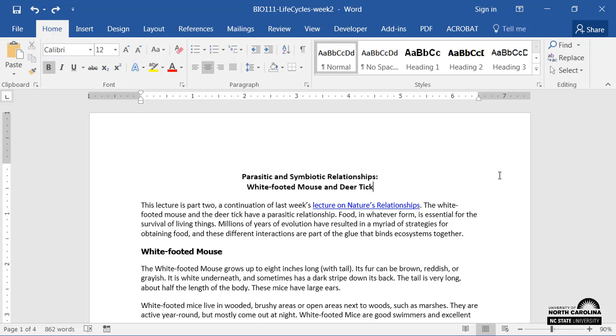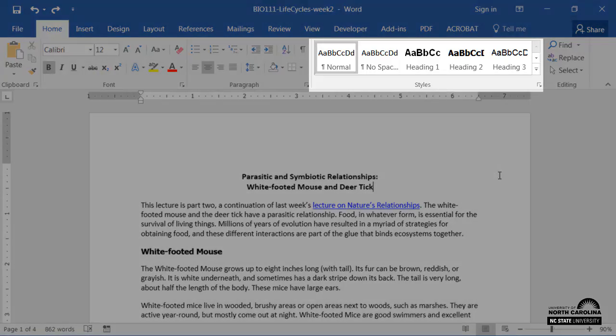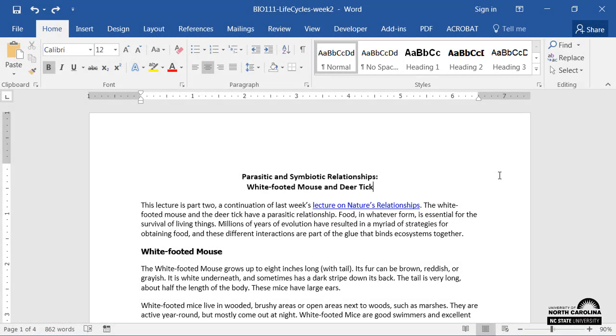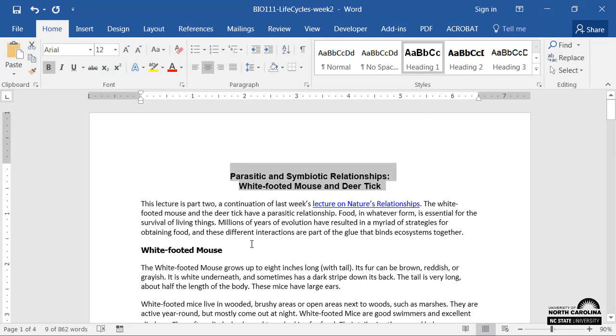The next simple way is to create document structure. Use Word's heading styles to apply structure to the title of the document and all of its subheadings. I'll use heading 1 for the title and heading 2 for these two subheadings.